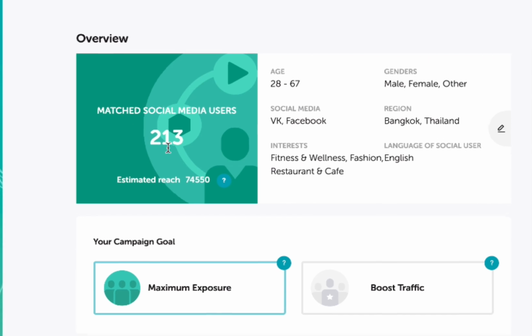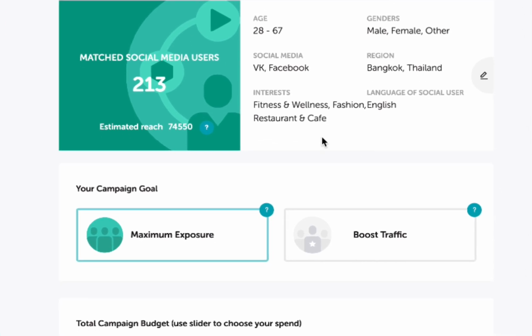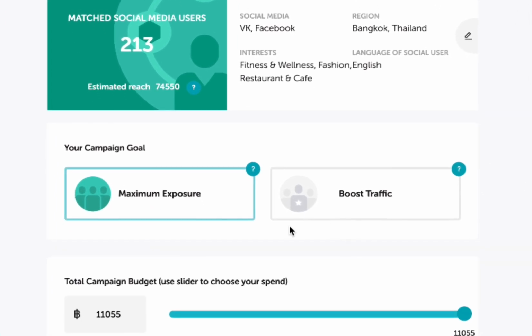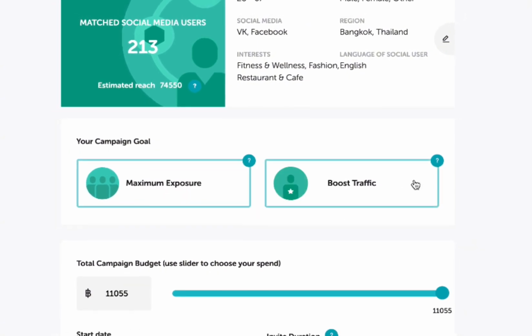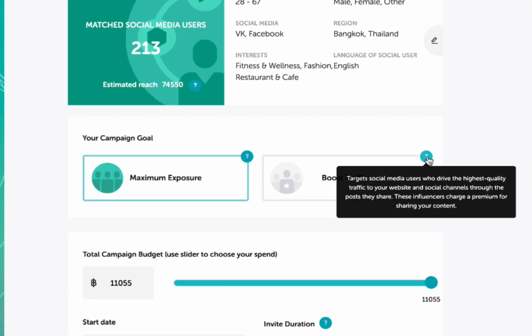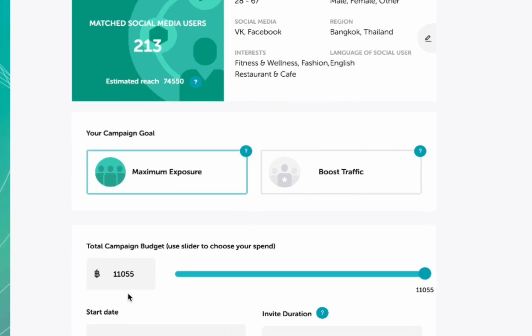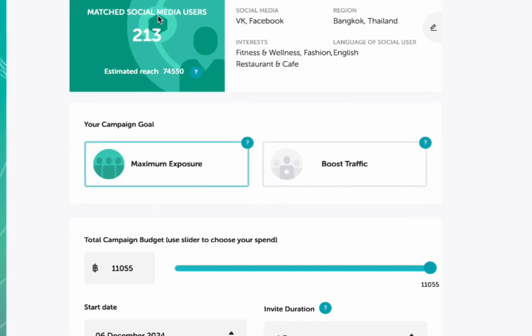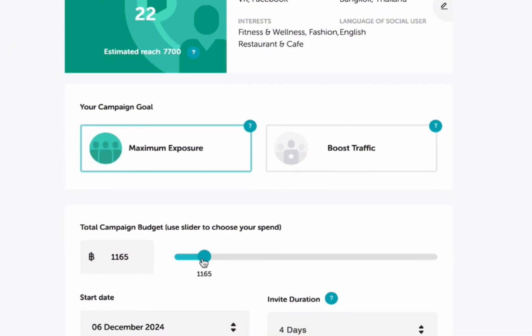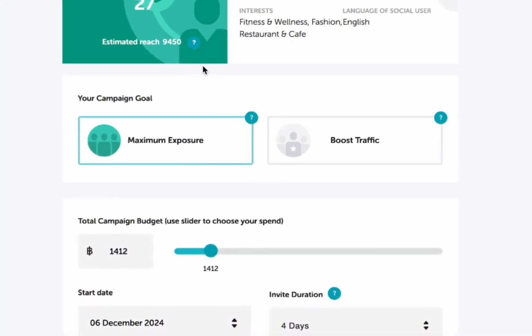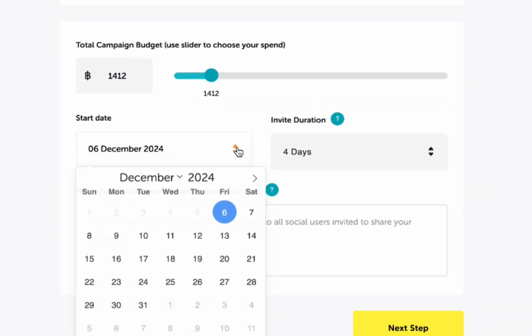Define your campaign. These are the matched users that we have to your specifications you told us. Now your campaign goal. Much exposure as possible will invite everyone who matches you, or boosting traffic to your website or social page will match to the best influencers. Then you set your campaign budget, and that dictates how many social users we'll invite for you. You can see how they correlate at the top of the screen here.